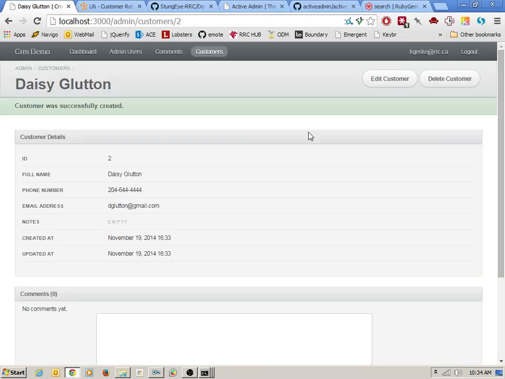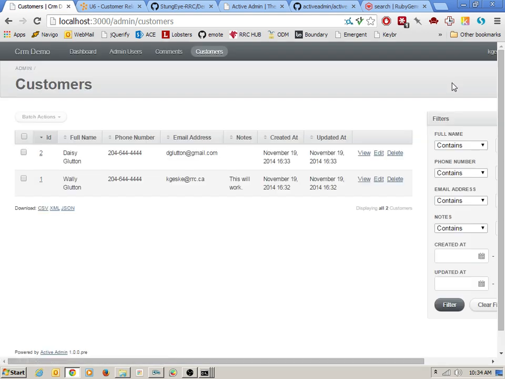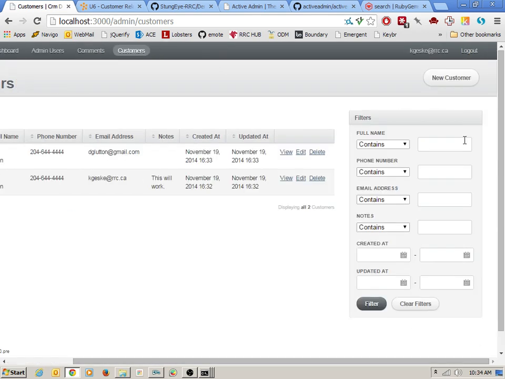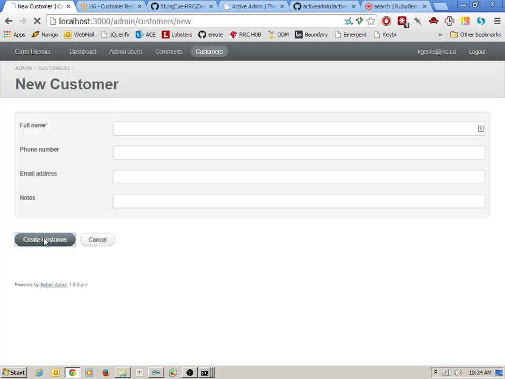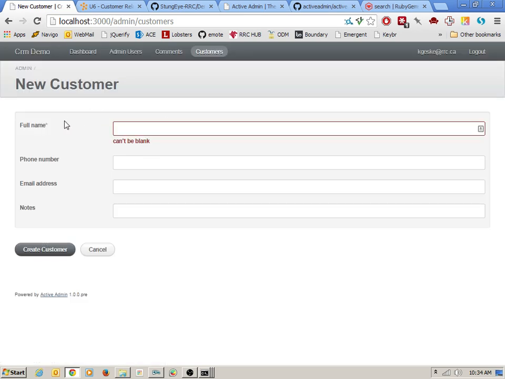And now if I was to try to add a customer without a full name, scroll over here, new customer, create customer. Can't be blank. And you can even see there's a little asterisk there to denote that that's a required field. ActiveAdmin is fairly smart about recognizing the validations that you've placed on your models and giving you appropriate prompts when you fail to validate.